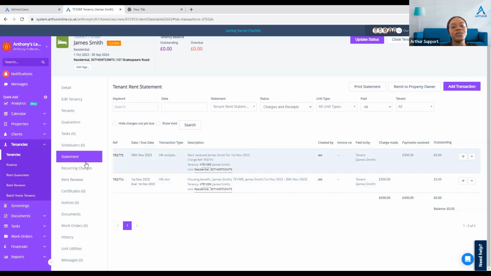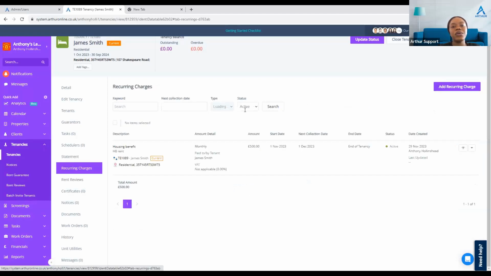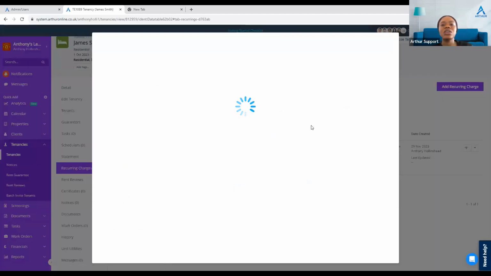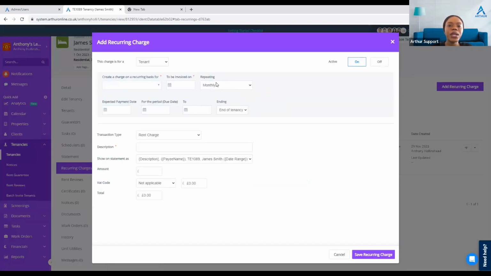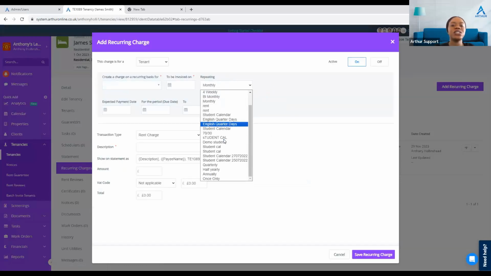And another example that I will show you guys as well, when it comes to adding transactions, when it comes to repeating. As I mentioned, this is a test account. We do have default ones on your account already. So after this call, just feel free to check if you want to add any more. You guys can see the ones that I've done previously, just monthly. But let's say, for example, it's a student let, or however frequent you want the rent to be. You guys can always choose.